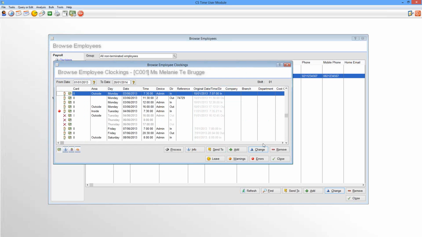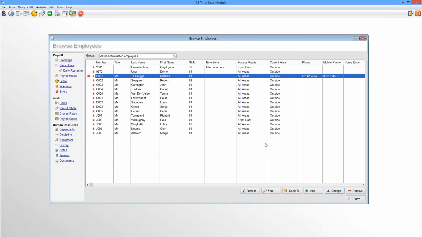And also from the screen you can enter your leave or check any warnings. Warnings are basically generated if the employee clocked in late or left early, depending on your shift setup, and you can view those there. You've also got your error screen, where if the employee forgot to clock out, for argument's sake, you will see those errors. So that's your clockings window.